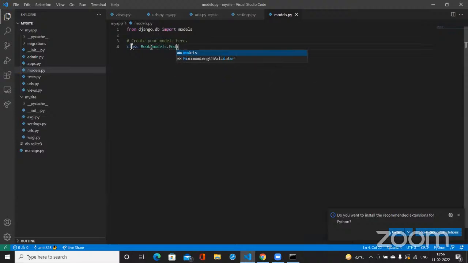models.Model. This will create a model, and let's name the field. Let's take a title from the user. Title equals models dot, it should be a character field.